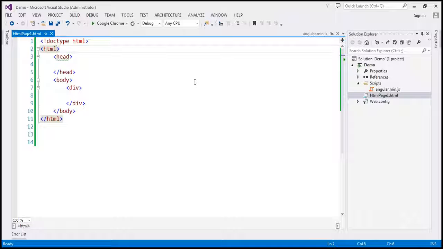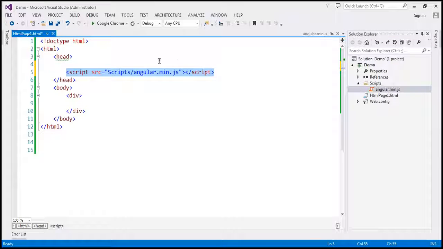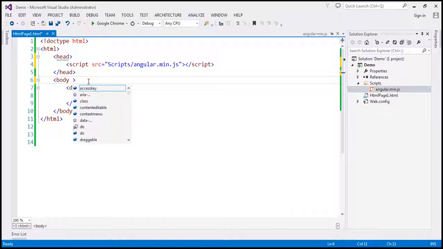Now, to get started with Angular, there are two simple steps. The first step is to add a reference to the Angular script. So I'm going to drag and drop this on my page within the head section. So we have a reference to the Angular script. That's the first step. And the second step is to include ng-app attribute somewhere within the HTML. So I'm going to include that within the body element. So ng-app.